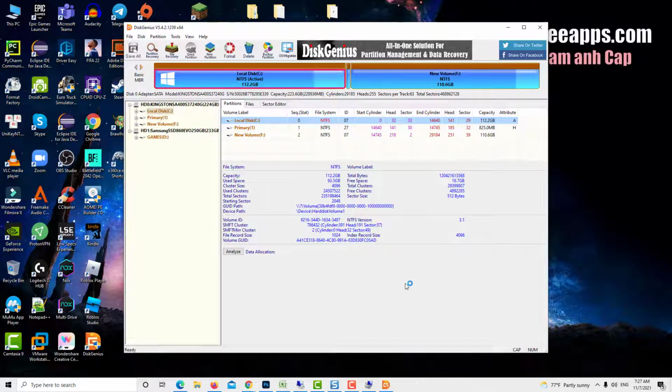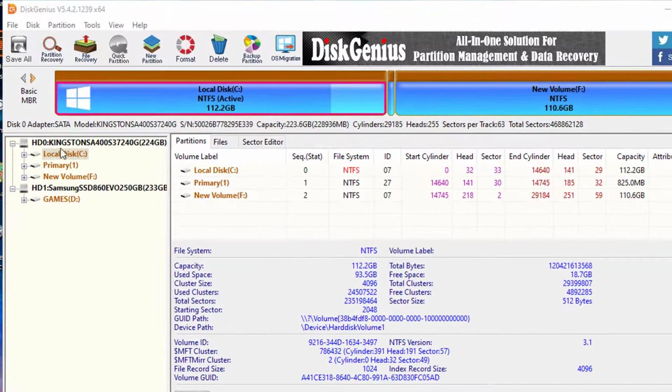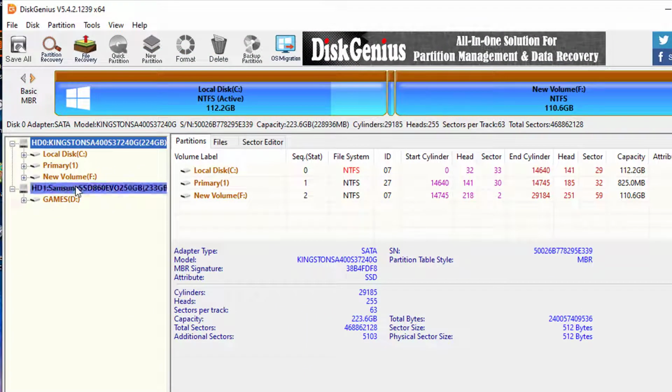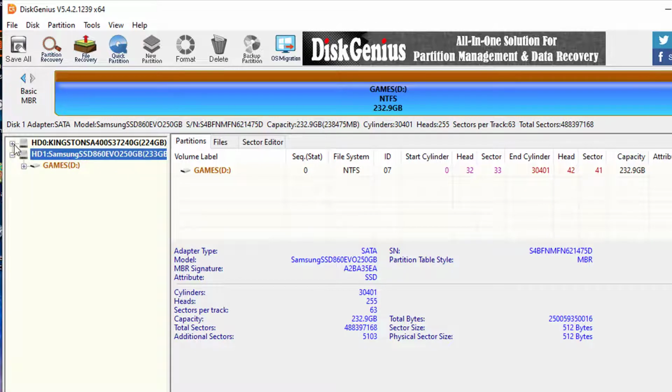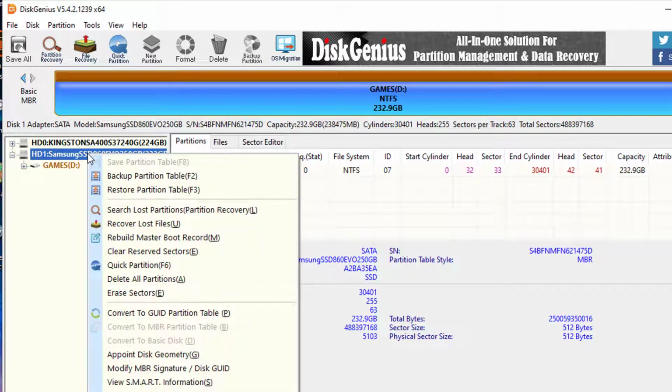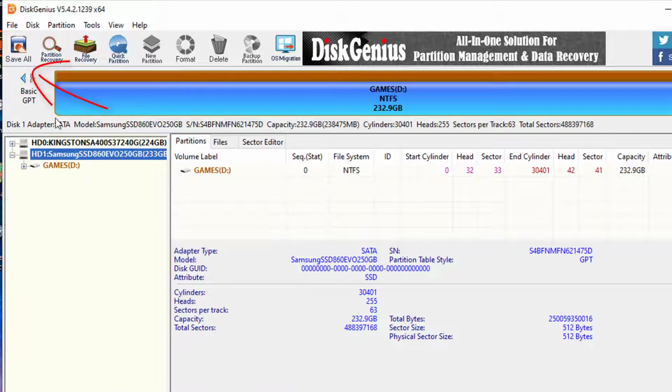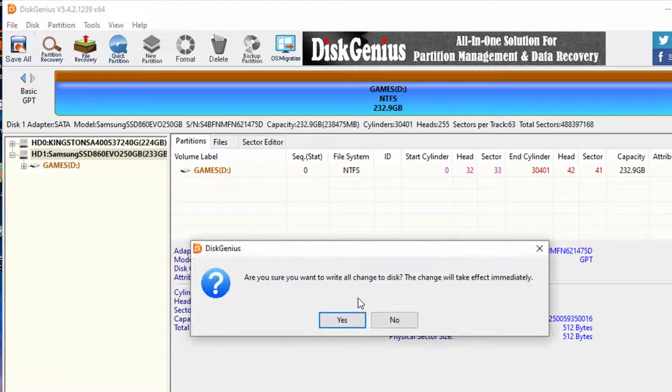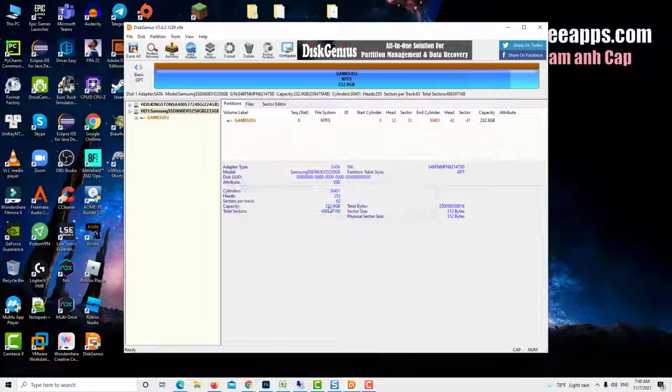Here we have both hard drives, Disk 0 and Disk 1. Close Disk 0 and select Disk 1. Select the disk that you're going to convert from MBR to GPT, and right-click on it. Then select Convert to GUID Partition Table. And click the Save All button to convert the selected disk from MBR to GPT. Click Yes to save changes.